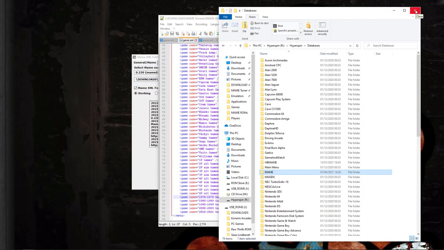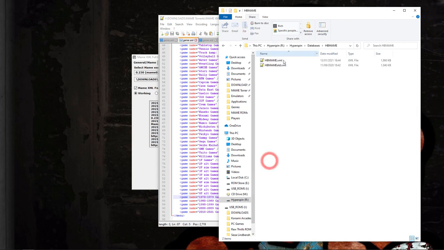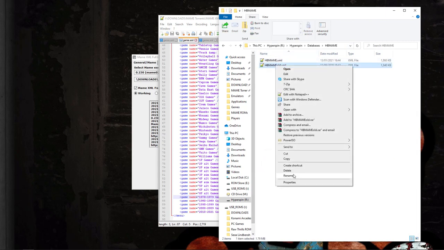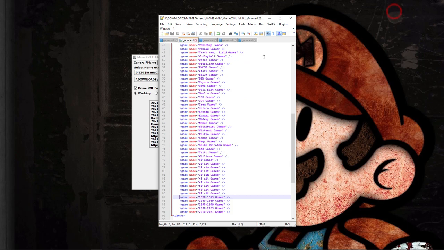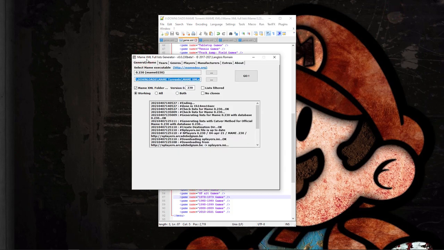Slightly different. I'm just going to leave that old. I can get rid of that old one there. So, unfortunately, MAME XML Full List Generator does not work with HBMAME. Okay, it's a real shame. Well, the reason why really is CatVer, nplayers.ini, and all of this stuff is related to MAME, not HBMAME. So, the databases wouldn't work together.